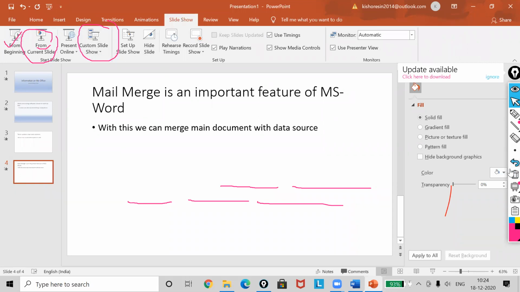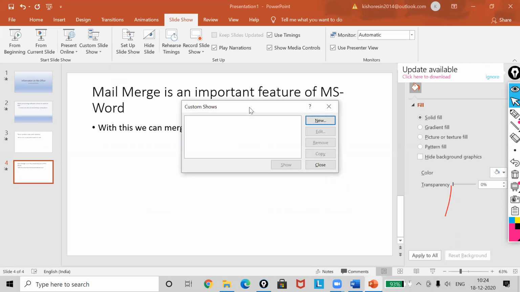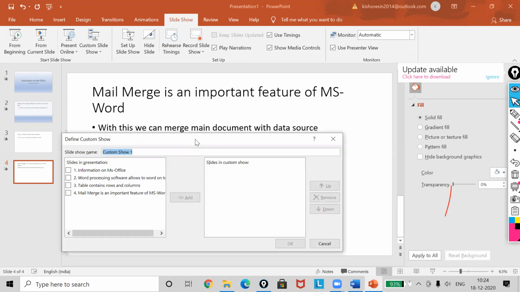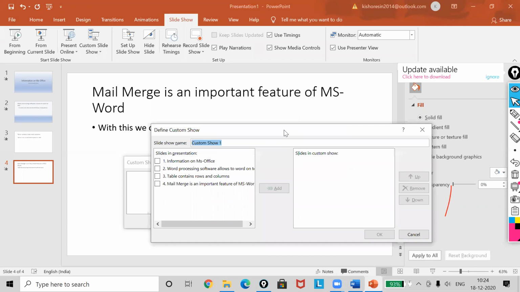First of all, I will click on custom show. When I click on custom show, I will get this window. Got it? Now I will click on new. Now you see all my 4 slides are showing there in my left pane. I will select the ones I want so that I can send them to my right pane. But I want 1 and 3 to be one part, that is, in one group. I have added. Now, okay.